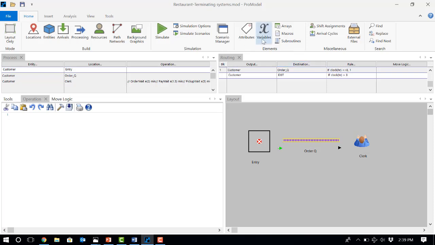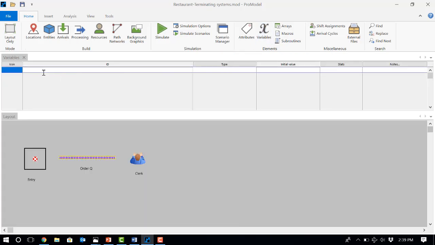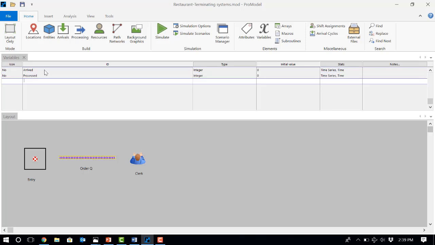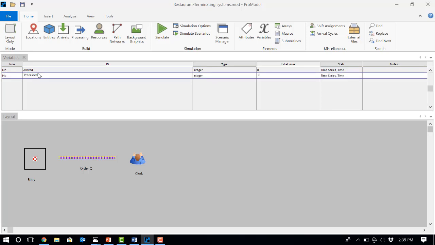To be able to do that, we can go to our variables and create two variables. One is going to be arrive. That one is going to count the number of people who have arrived in the system, who have come to the system. The other one, I'm going to call process. That one is going to count the number of people that have been processed, have received their food, and are done in this system. So I create two variables to count how many people have come to the system and how many people are done and have left the system, and I stop the simulation when these two are equal.